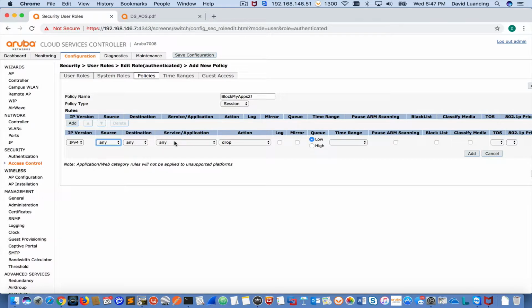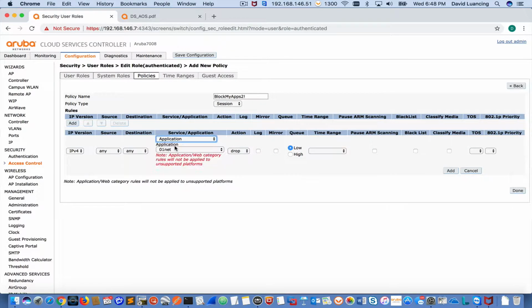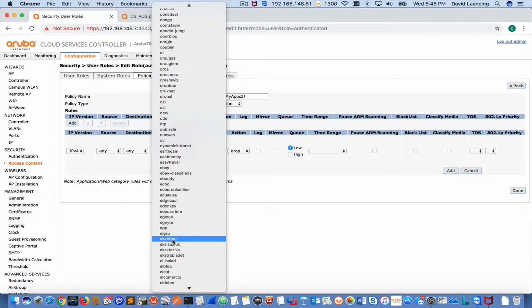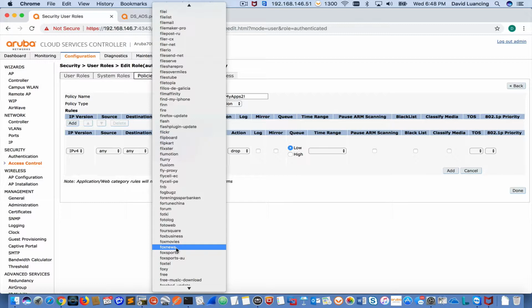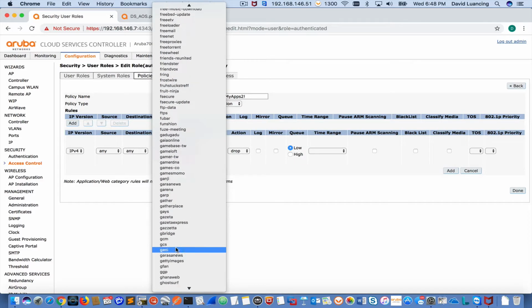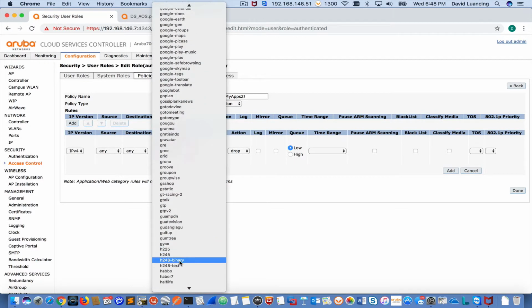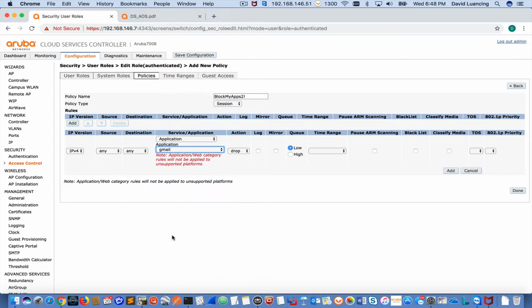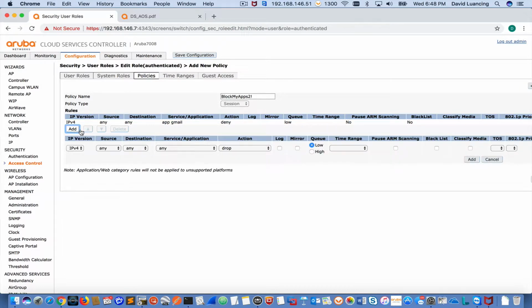And for any destination, I could pick my different applications. You'll see in the drop-down list here all the different types of applications that AppRF will learn. So if I wanted to block free music downloads or any type of, here was Gmail. If I wanted to block Gmail, I could go in here and select Gmail. And I'm going to say drop. So make sure your action is set to drop, and just hit add. And that was a service application.